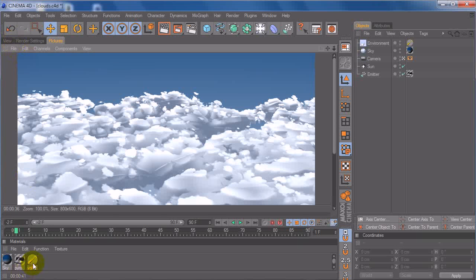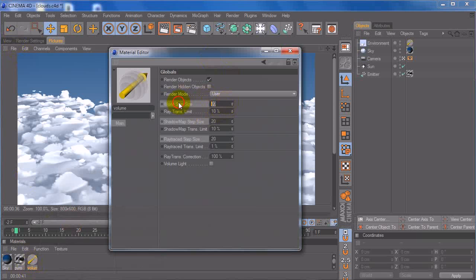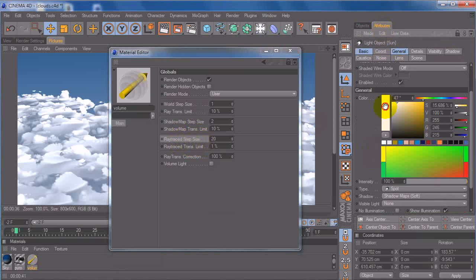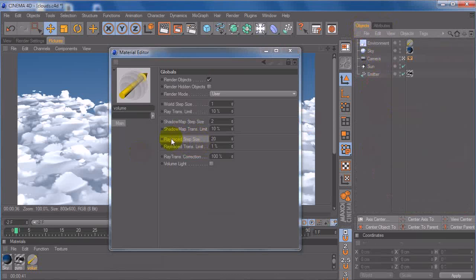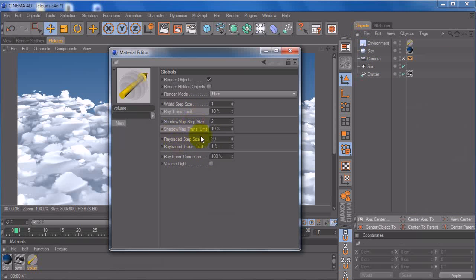So let's go to the volume tracer again, and we know that our shadow maps took the longest time to render, so we'll keep those at 2, but we'll bring these back down to 1. The ray trace step size actually isn't going to affect our scene at all because it only affects hard shadows and we only have soft shadows on our only light source. So these two settings aren't affecting our render time at all. But we also have the ray transparency limit, the shadow map transparency limit, and the ray traced transparency limit.